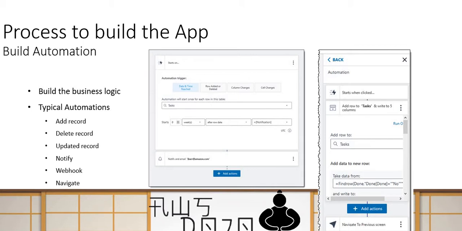And finally, you can also use a webhook. And webhook is when you want to call some kind of backend API in order to pass the data and do some operation in the backend. So the automation is primarily building the business logic of your applications in terms of manipulating your data, sending notifications, calling backend APIs, and navigating between the screens. And that's what you do in this process. So when you have your data, app, and automations, all three in place, then your app is ready.